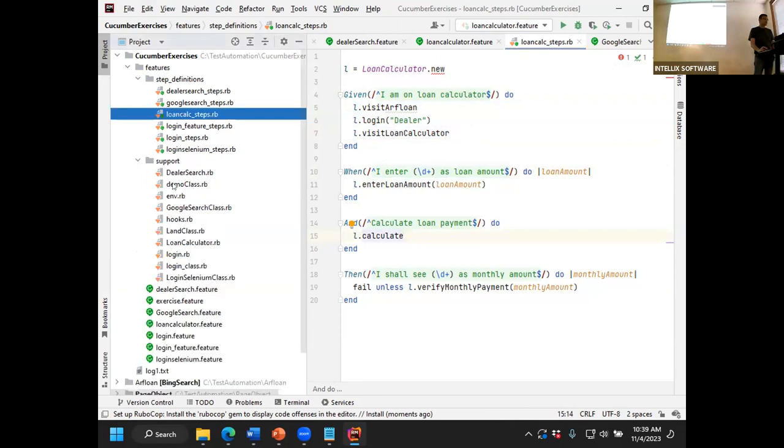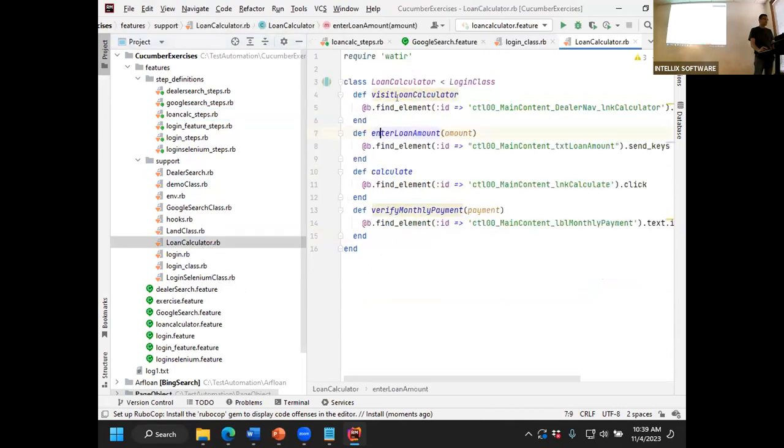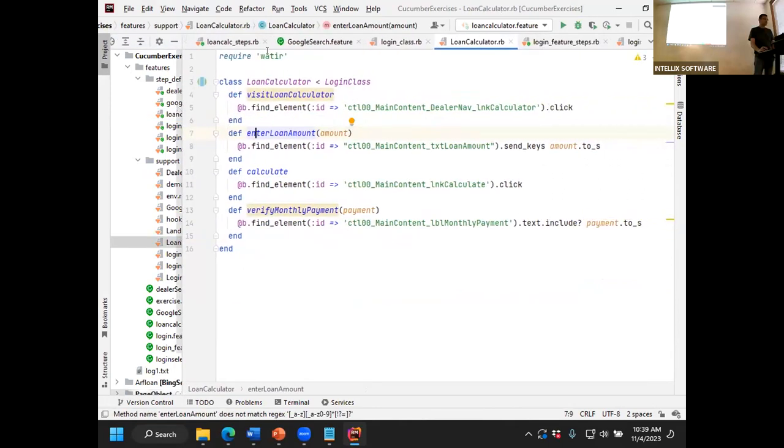So I go from here and there is additional code, which is for the loan calculator page. This is the actual code here. And I'm using Watir WebDriver. I can easily use Selenium, okay? But this is using Watir WebDriver. Essentially, if you look here, you should be able to interpret what this is. This is the ID of the element, and I'm doing some action, which is click or input something. When you record a test in Katalon, it was already doing something for you in the back end. But here, you have to create everything in the code. There is no record and play.